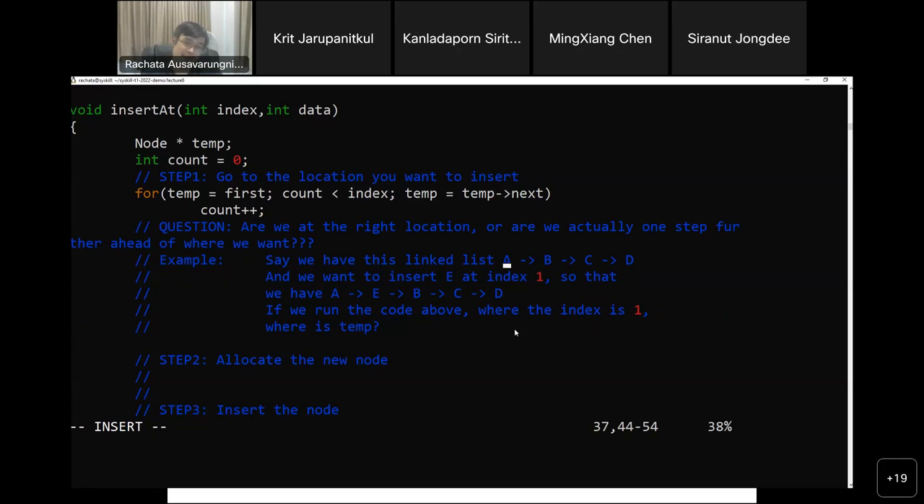So it goes into the loop. Index is 1, count is 0. It moves to the next node, right? So it moves to B. Index is 1, count is 1. I stop. So right now, temp points to B.